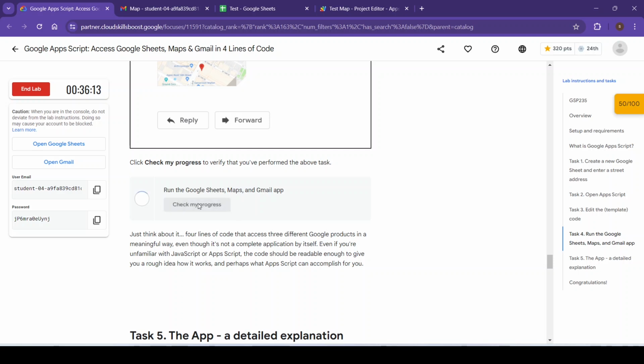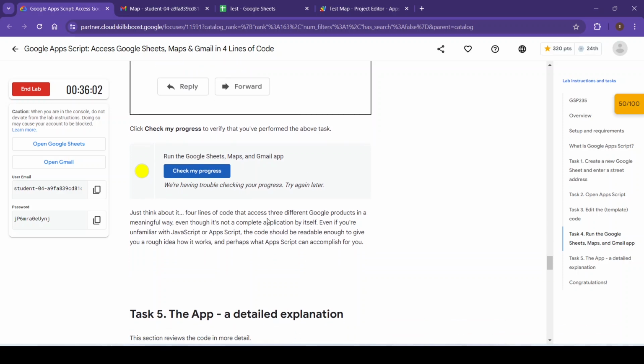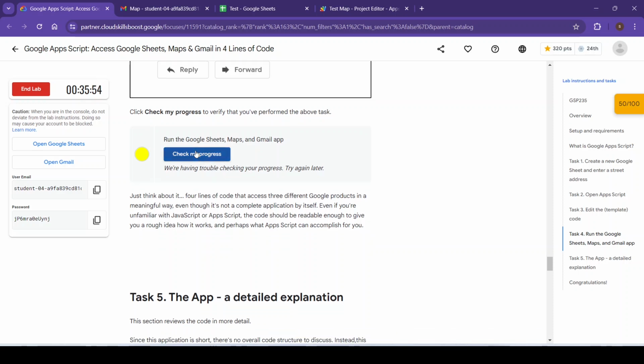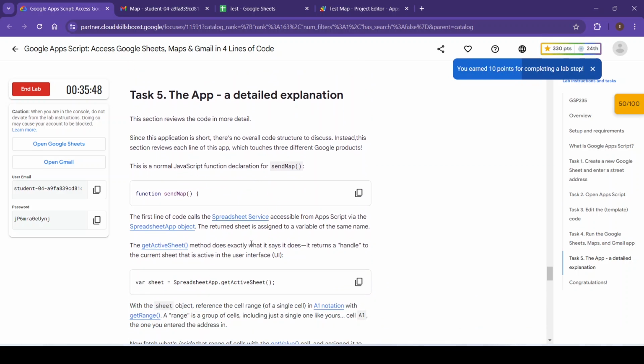So now we will check the progress. Yeah, it will take some time. It's just only 4 lines of code. We can access 3 different Google products in a meaningful way. We'll check again. Yeah, it's completed. Awesome. Now the fifth task is a detailed explanation of the app.